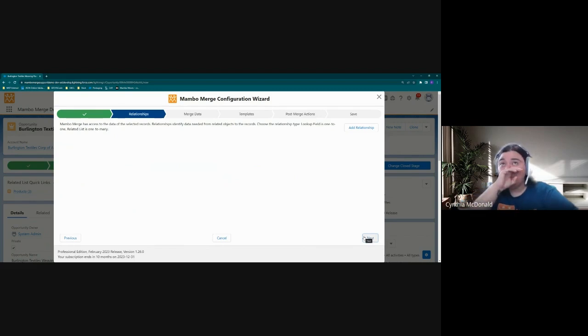Next page, like with our single record, is relationships. Now, relationships are what we use to tell Mambo Merge how to find information from related objects. So in this case, my opportunity, I have accounts, contact roles, line items for my opportunity, and so on. So we can add these here. Now, if you notice here, it says choose relationship type. Lookup field is one-to-one. Related list is one-to-many.